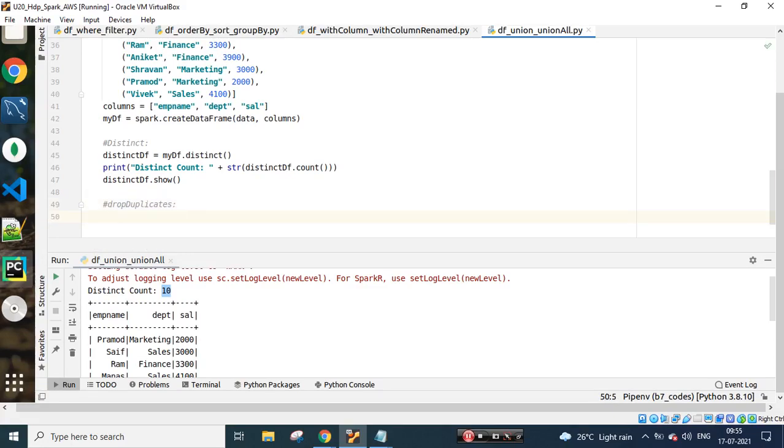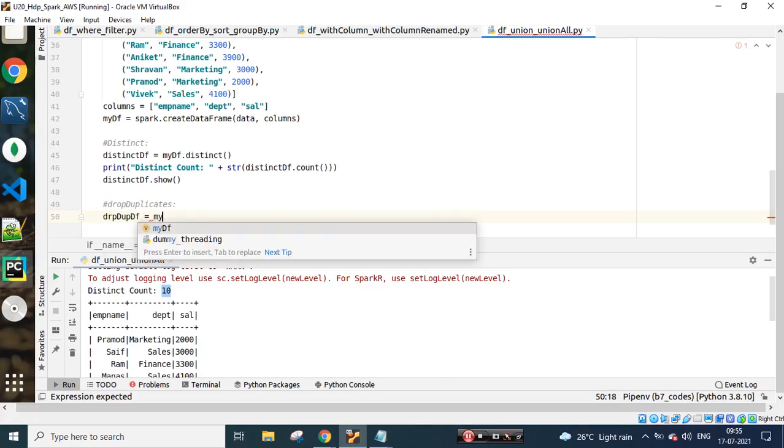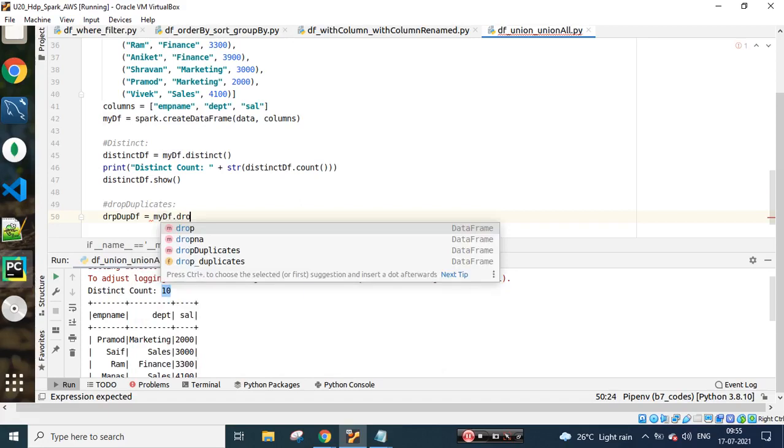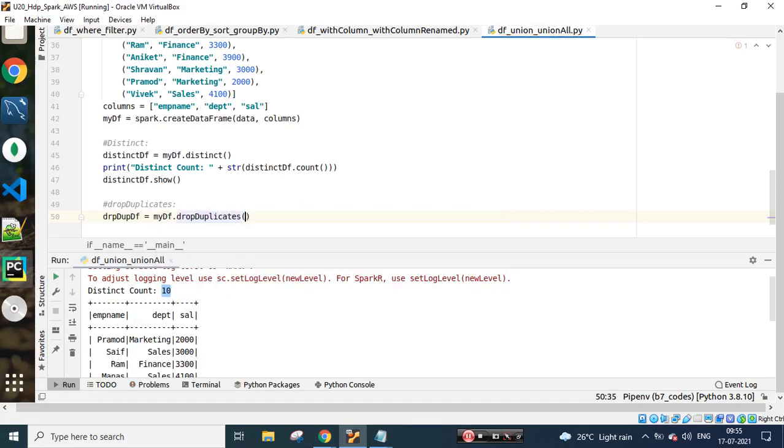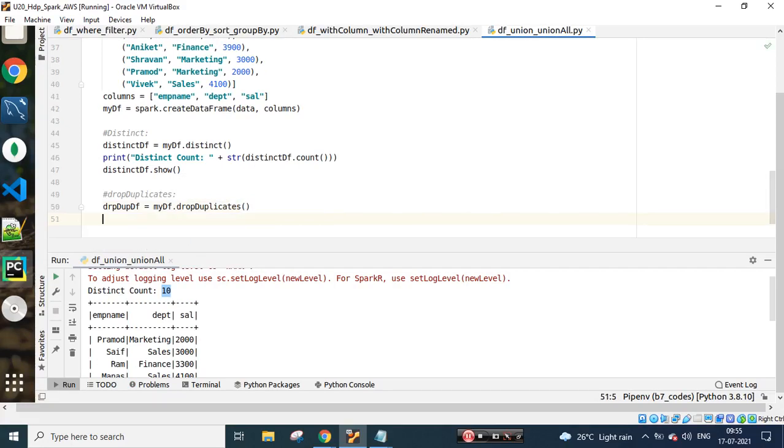Okay, so let's say drop data frame equals to. What is the data frame name? My original. That is nothing but my data frame, and I'm just trying to use drop duplicates, nothing else. Okay, so it is using. Now let's understand that.